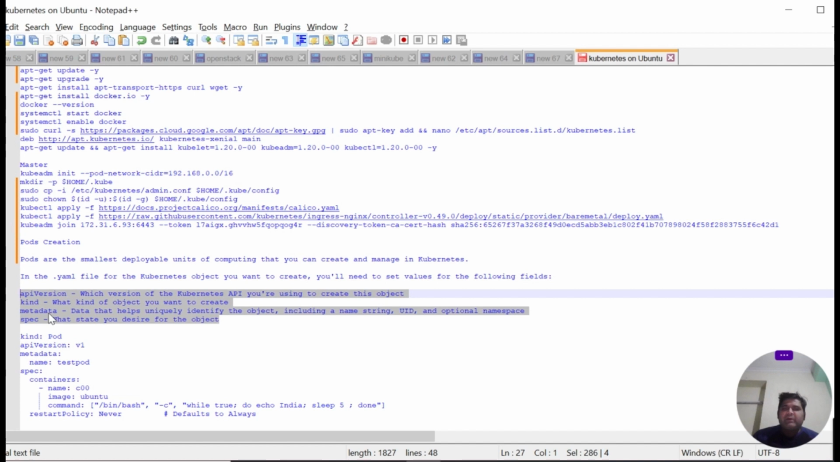Metadata. What is the metadata? Metadata is like the identity of that object, the unique identity of the object. So in terms of a pod, I will define the name of that pod. And the specification is what state you desire for the object. A pod is a group of containers, and our agenda is to create a pod, so in the specification I will define the containers, a name and a command.